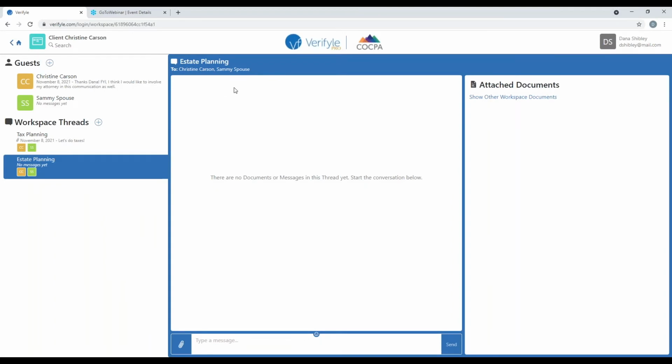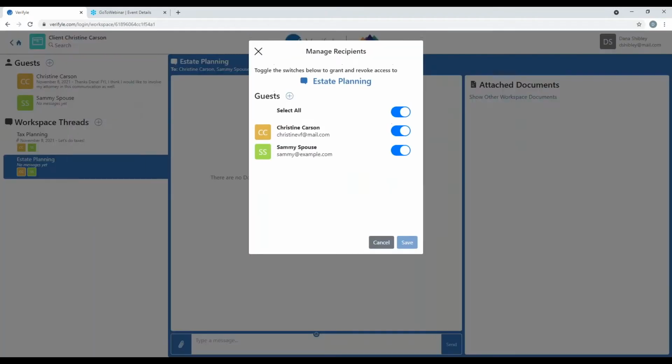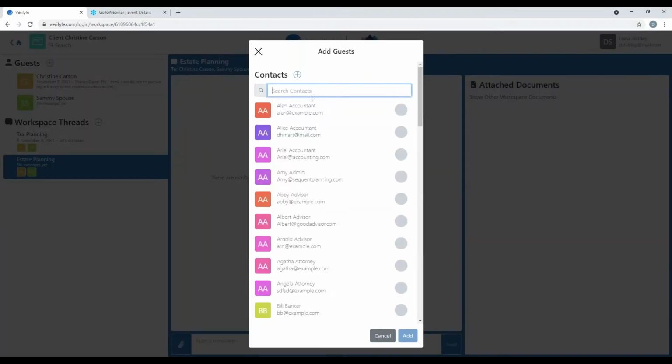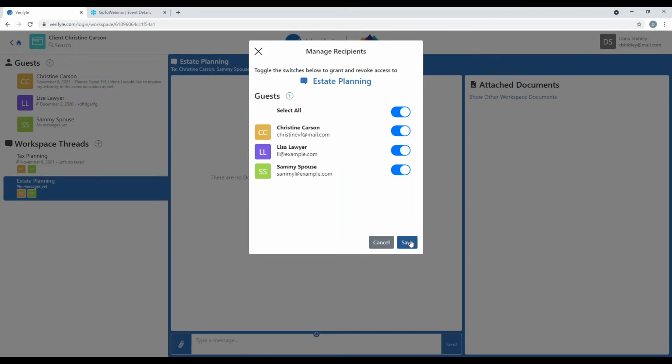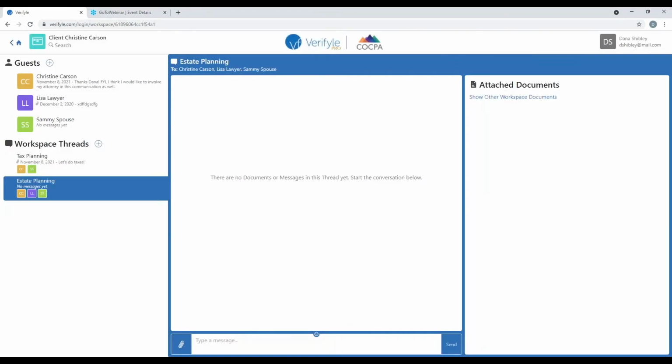Oh, but Christine Carson asked me to pull in her attorney as well, remember? So I'm going to do that. I'm going to go back to estate planning. I'm going to click on Manage Permissions. And let's say that I pull in her attorney, Lisa Lawyer, just like that. Okay. So now Lisa Lawyer is in the estate planning workspace thread, and I'll type a message for all of them. Let's work on estate planning issues.